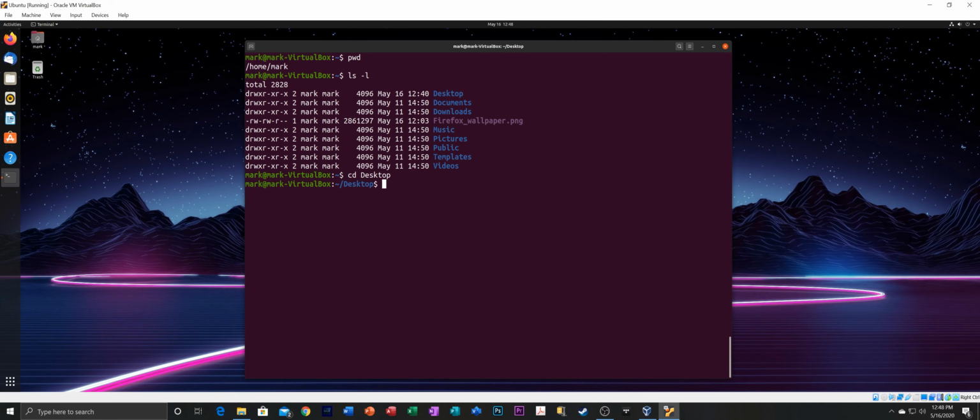Well, let's see what's in the desktop directory. And for that, we're going to use ls -l, and there's nothing there. So now let's go ahead and create a new directory under desktop. To create a directory, we can use the command mkdir space, and now we're going to name it something. So let's do new1 and enter. So now we created it.